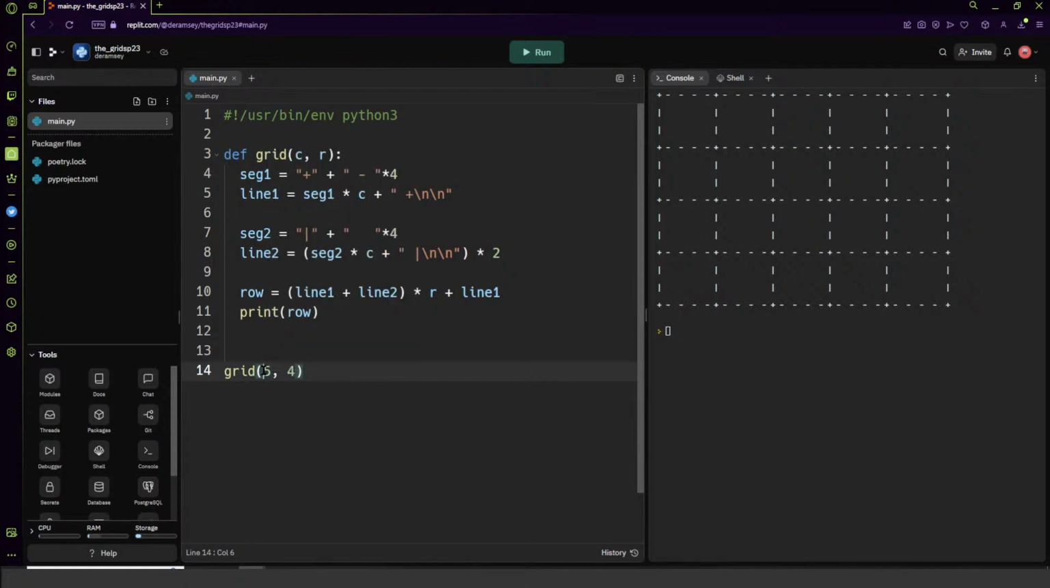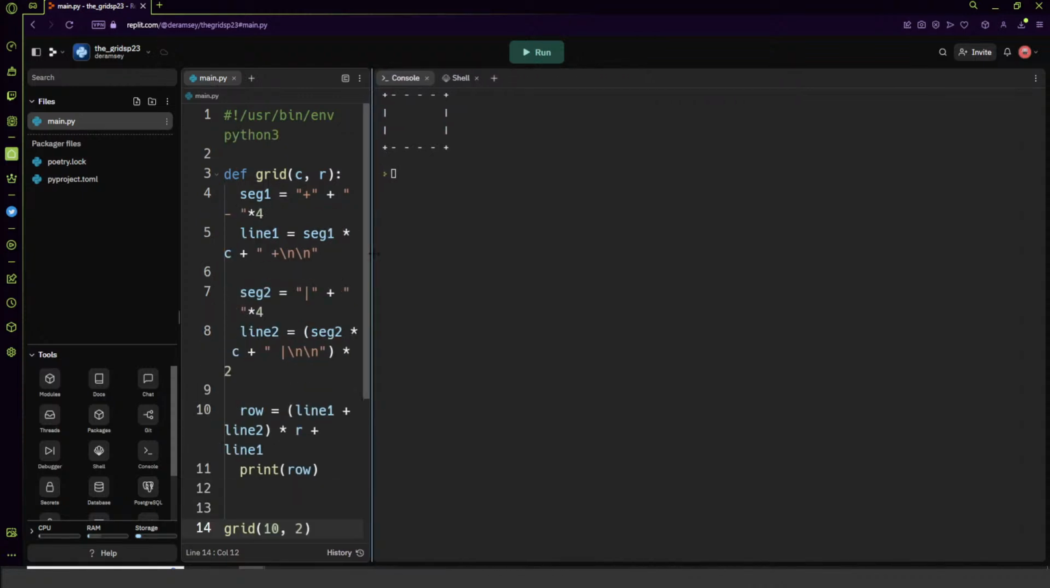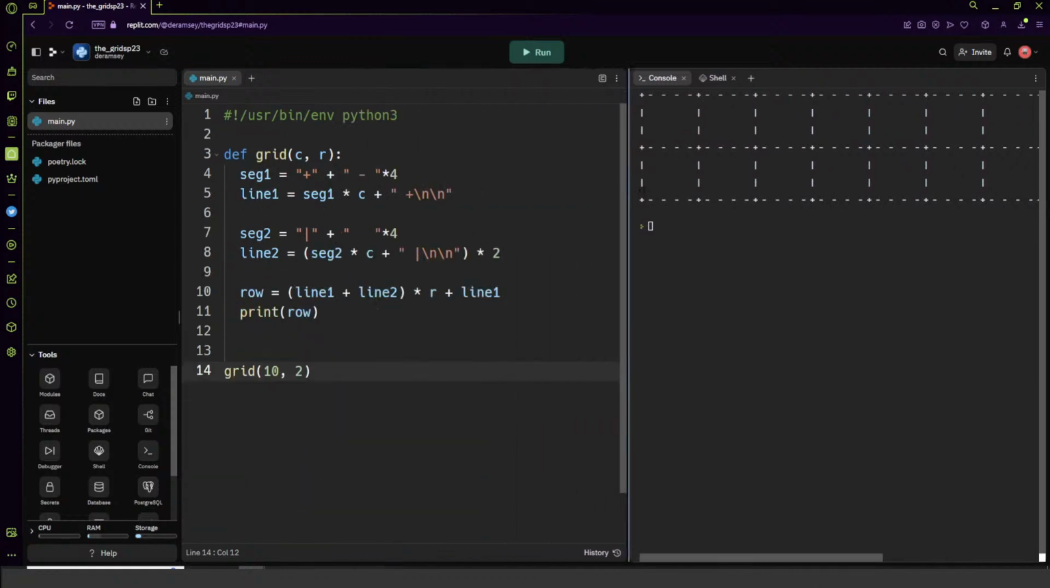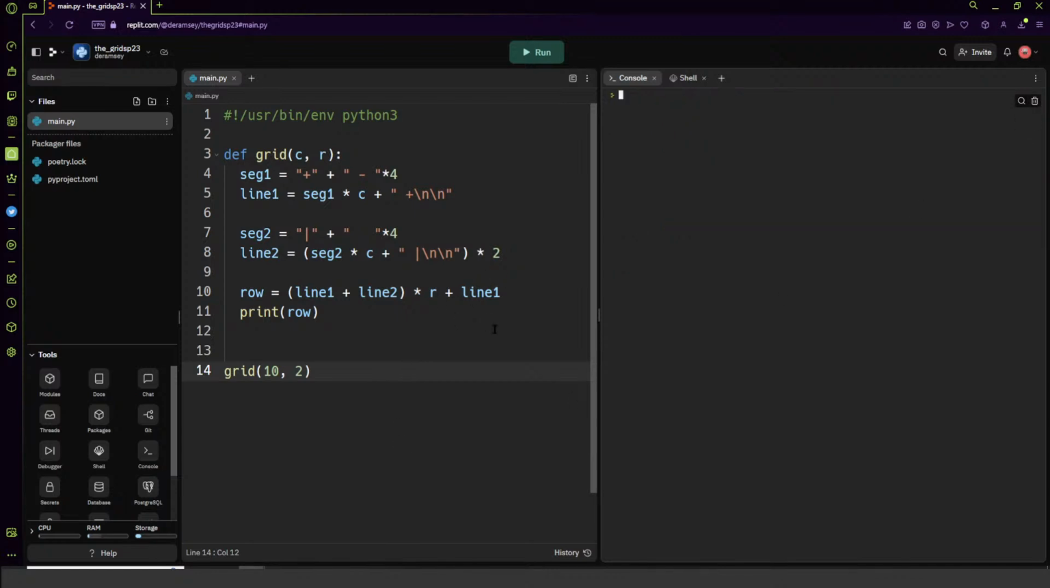So it can be a 1, 1, which would be just a singular cell. Just looks like that. It could be a 10, 2, so it's 10 across and 2 high, and I'll make my console bigger for this. And we get that as well. And so that's one of the benefits of being able to do this. At the end of the day, it is a 3-2 grid that's represented there, and we can just get our 3-2 grid there.